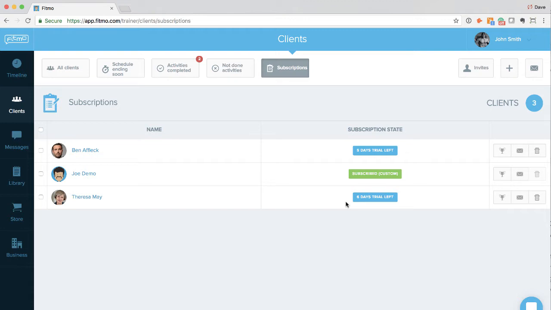Moving on to the top right corner of the clients page, where you'll see an overview of your pending invites. The button called Invites will give you access to those pending invites. More on this in a separate video.